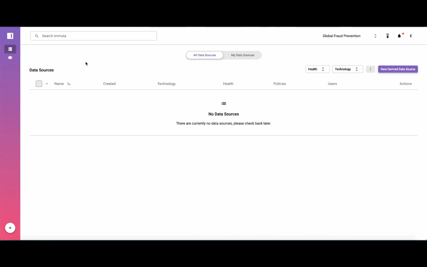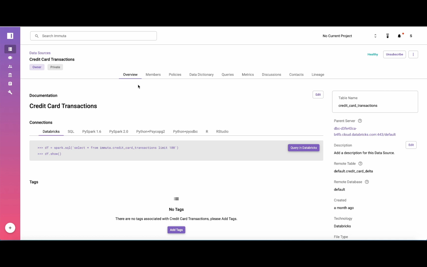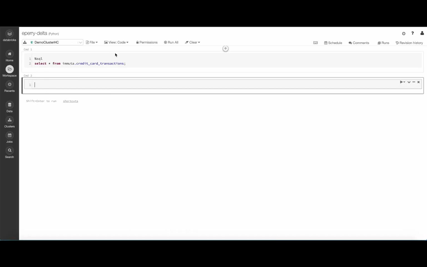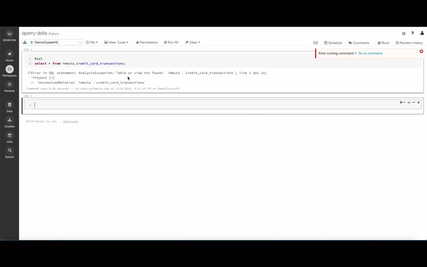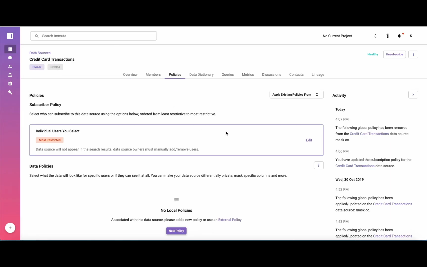And Eric is logged into Immuta as well, but he sees no data sources, and this is because we have something called a subscription policy on them, which restricts who can access what tables. And in fact, if we go back and see, we've got this credit card transactions table, which I'm going to be working against here. If I pull back Eric's screen, I'm going to open up his Databricks notebook here, and if he tries to query this credit card transactions table, he's going to get an error here because he's not subscribed to it.